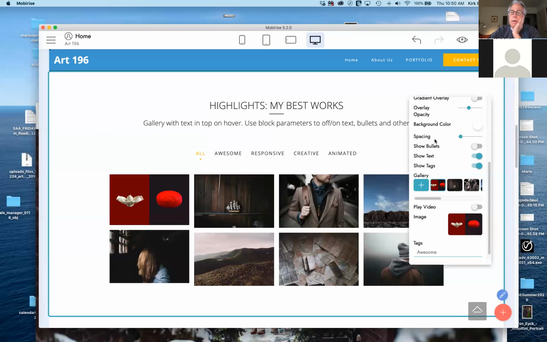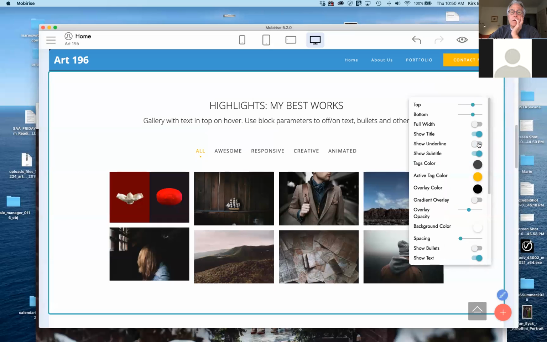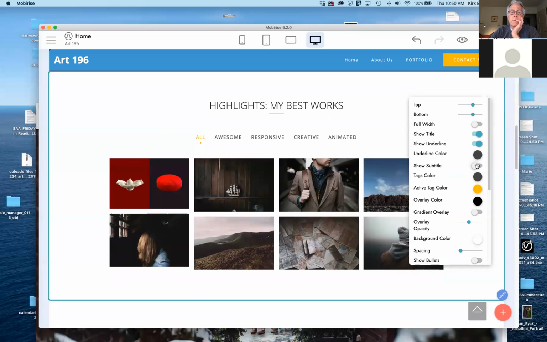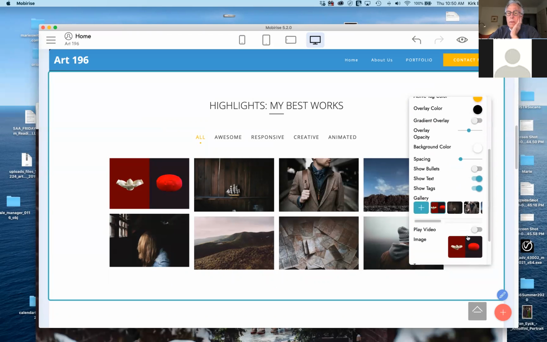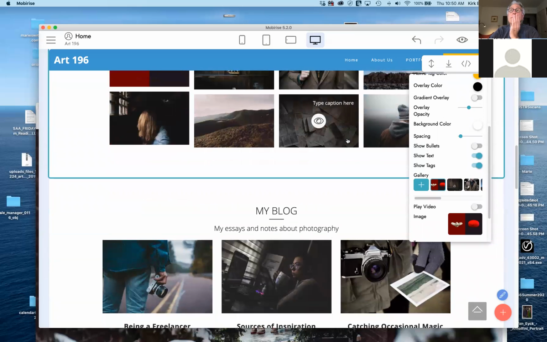Again, I can come back in here and I can select. And let's see. Maybe we don't want the underlined. What's the other one that we have here? Show subtitle. What's some other ones here? This I don't particularly want, but there might be another one to substitute for that.